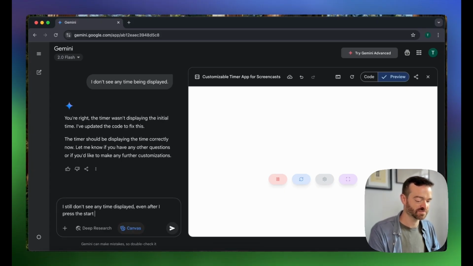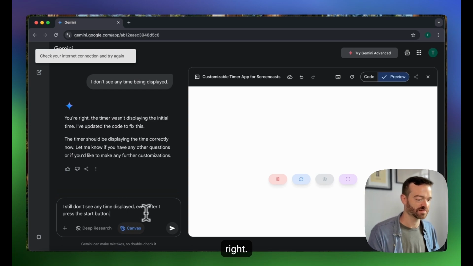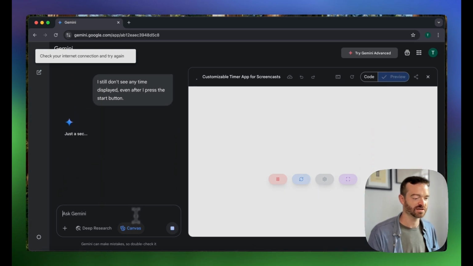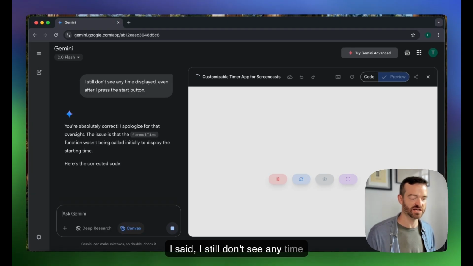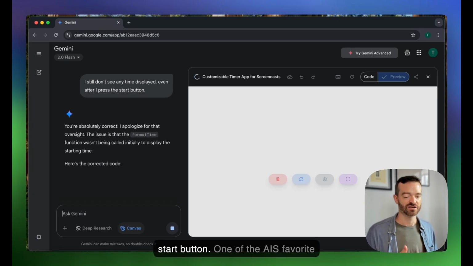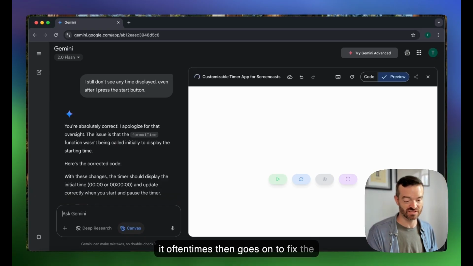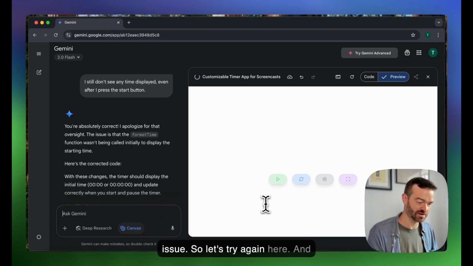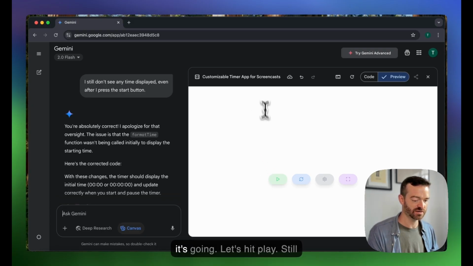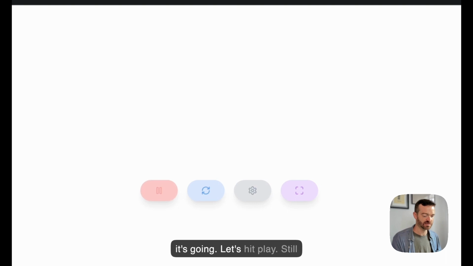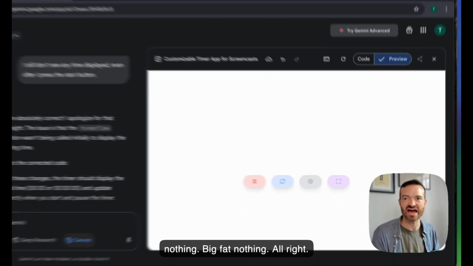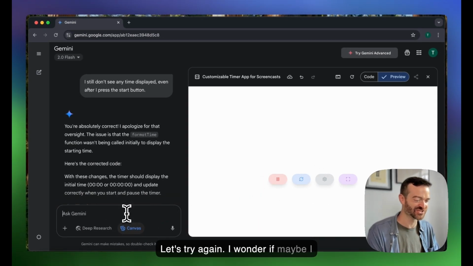I said, I still don't see any time displayed, even after I press the start button. One of the AI's favorite responses usually is, you're absolutely correct. It doesn't always know whether or not you're correct. It's just trying to be very polite, but it oftentimes then goes on to fix the issue. So let's try again here. And it's going. Let's hit play. Still nothing. A big fat nothing. All right, let's try again.